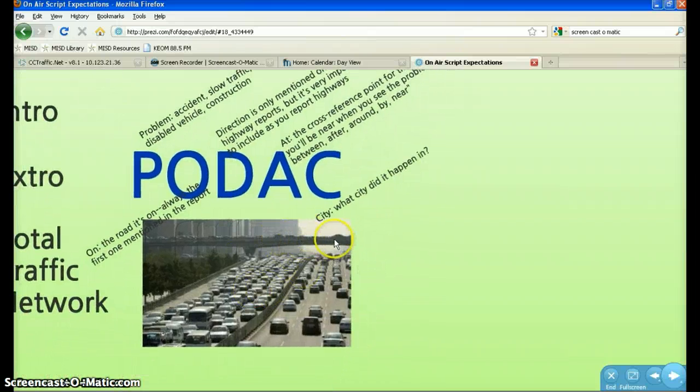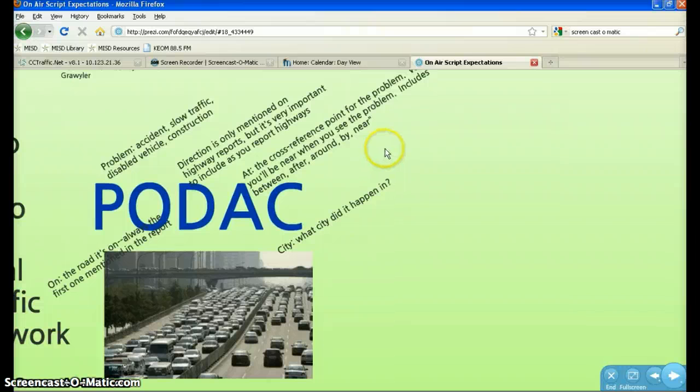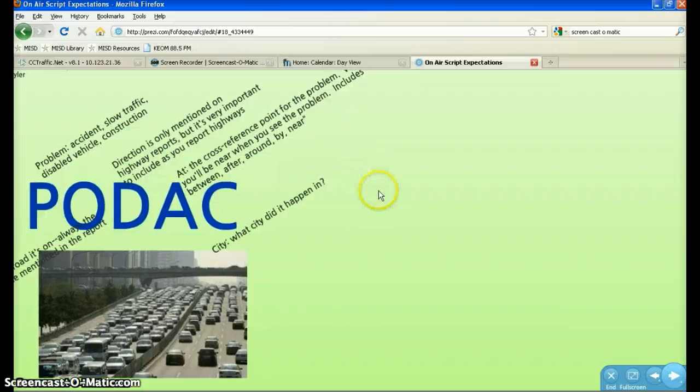If you go way back down here, you won't see slowdowns because the wreck is up here. So people need to see and understand where on I-30 is this wreck. So you have to tell them it's before Gross Road or something like that. So your at is going to be around, near, between, wherever the problem is, but it's definitely not going to be on. So don't get those two confused. But you need an on and an at for each report.